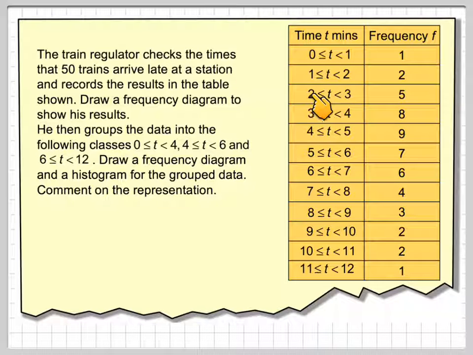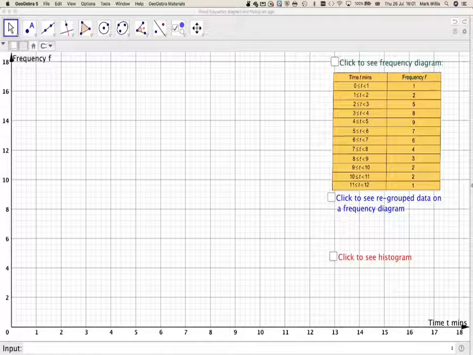Therefore, trains that arrived between 2 to 3 minutes late, there were 5. Between 3 to 4 minutes late, 8, etc. So what we're going to do is draw a frequency diagram to show his results. I'm going to use GeoGebra to do that. So here we have the original table that you've just seen.